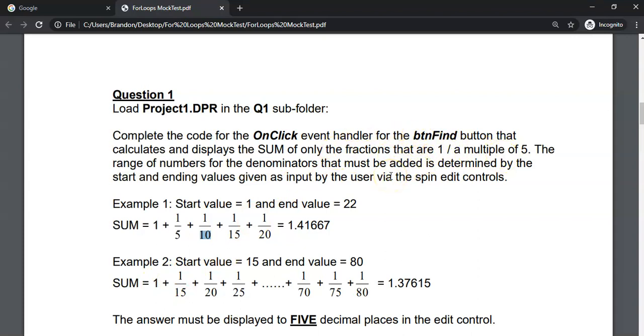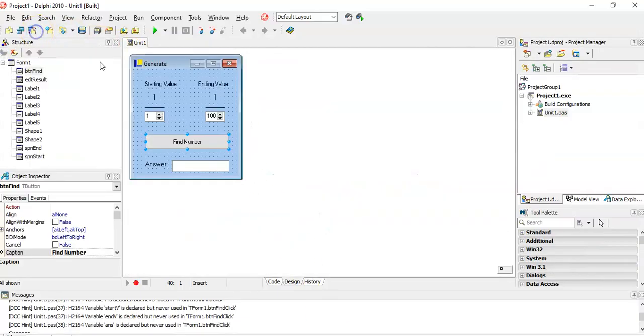So let's go and do that quickly. We're going to go to our program. Here we've got what it looks like. So we're going to get the start and end value from these two spin edits. And we're not always going to assume that those numbers are going to be multiples of 5, but we'll see how it goes.